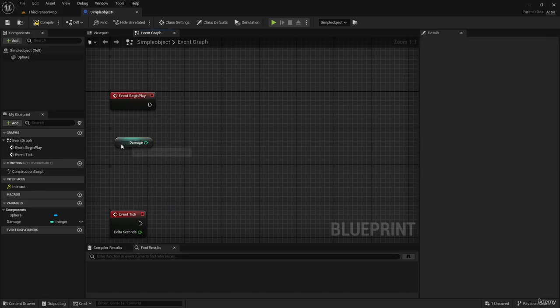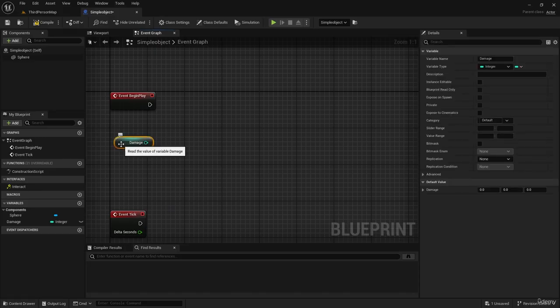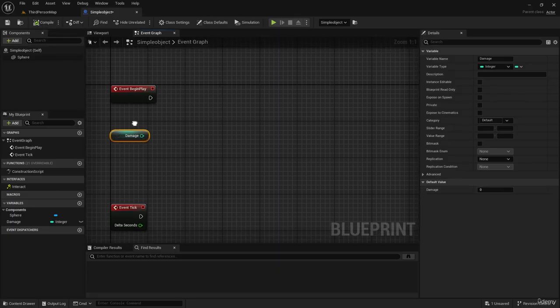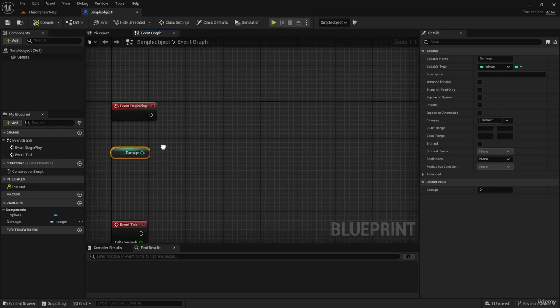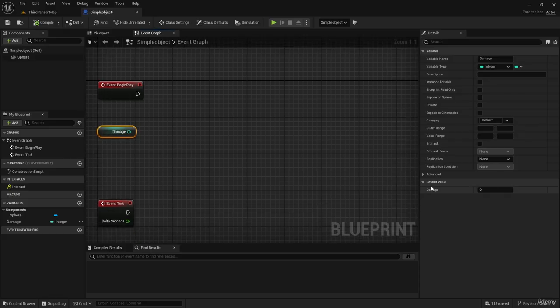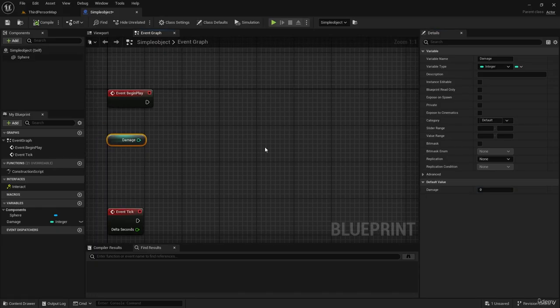So what is the current value of the damage? We didn't give any value for the damage, right? I'm going to compile so that the changes will apply to my variable. We already know the use of the compile button. If we make any change, we need to compile. All right. Now we can see here in the details panel, the last one, default value. Damage is now 0, which means in the starting itself the value will be 0. We didn't set any value for the damage, so it will be 0 in the starting.